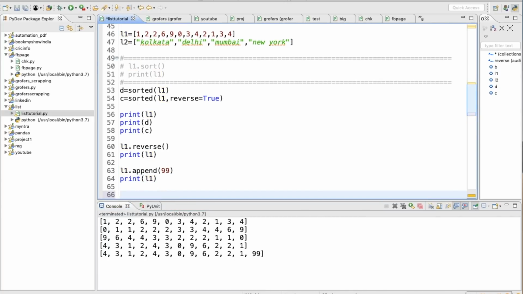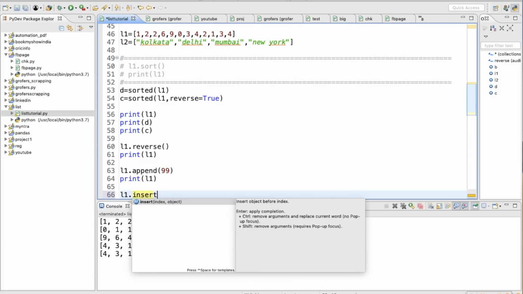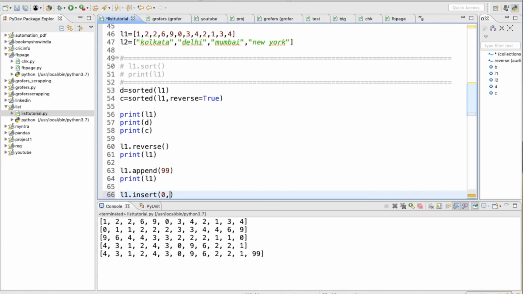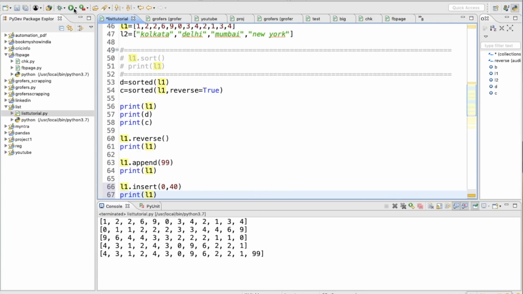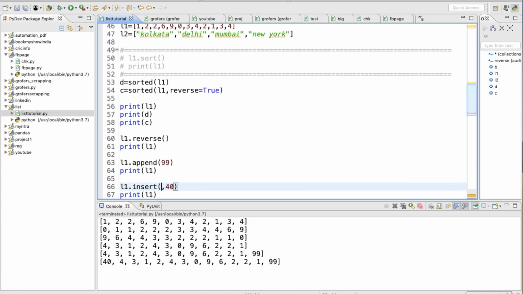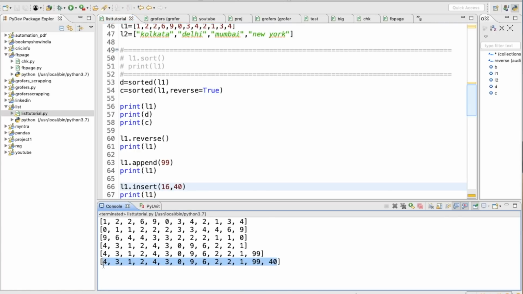If you want to add something at a specific index, use L1 dot insert. Maybe you want to insert something as the first element, like 40. Zero is the index. But what happens if you put something invalid? Okay, it is there actually. Let's try with 16. It is always going to be the last element. It is not going to throw an index error or anything like that. It will always be at the end of the list.